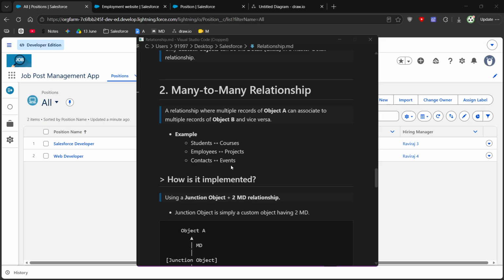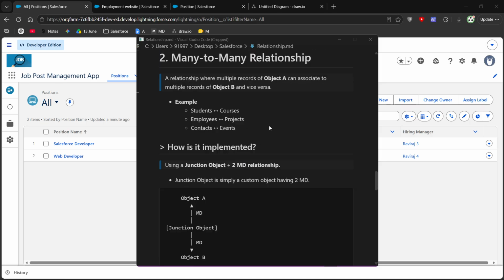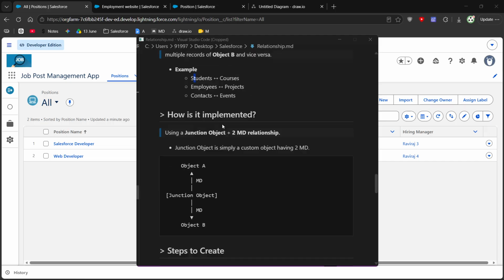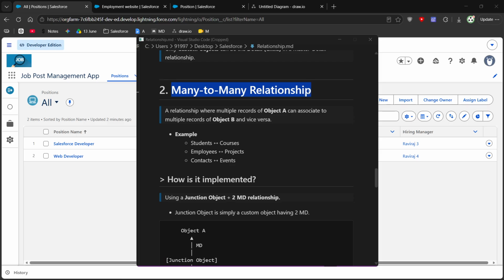So you cannot just create a lookup or a master-detail relationship on one object. In both cases, both objects can become parent as well as child. So you need to make them both parent. For that, you need to create one another object, right? So how will we see it? How to implement this many-to-many relationship?